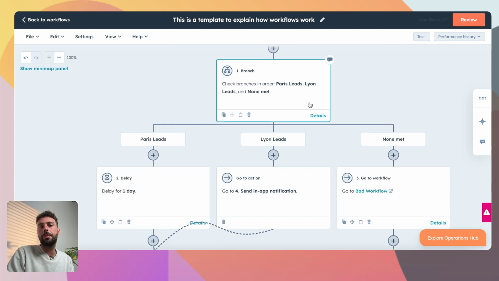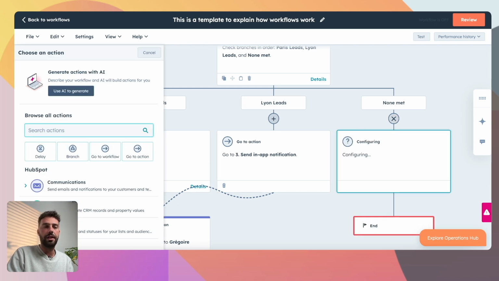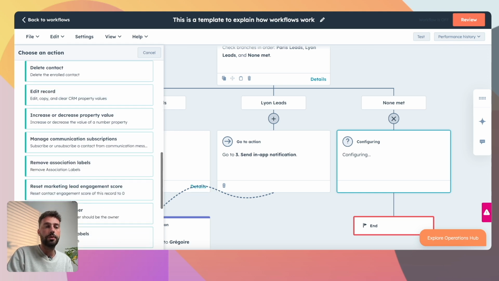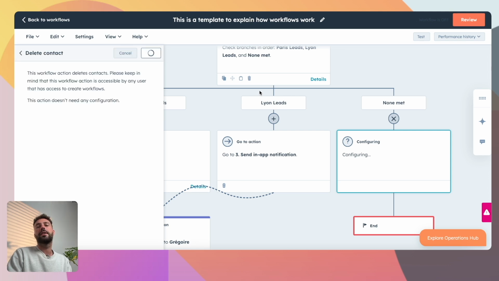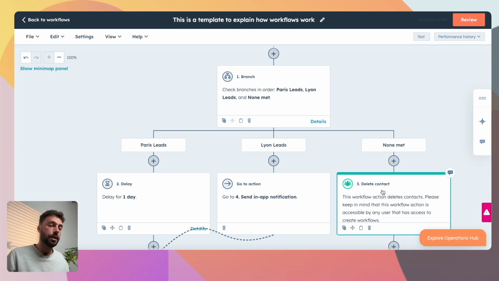So let's say we want to keep only Paris leads and Lyon leads. We can go to the workflow action, and we can just say, you know what, if it's not from Paris or Lyon, I don't care about this lead, I want to delete it. So you just click on delete the enrolled contact. You save, and that way, if the lead is not from these 2 cities, it will automatically be deleted and you will have no mark of this lead in your CRM anymore. It's an example, please don't do it.